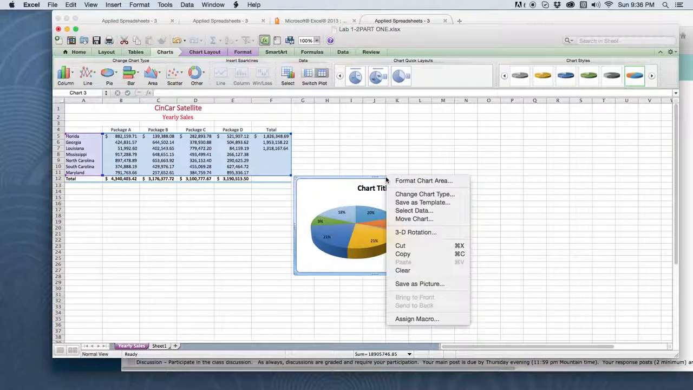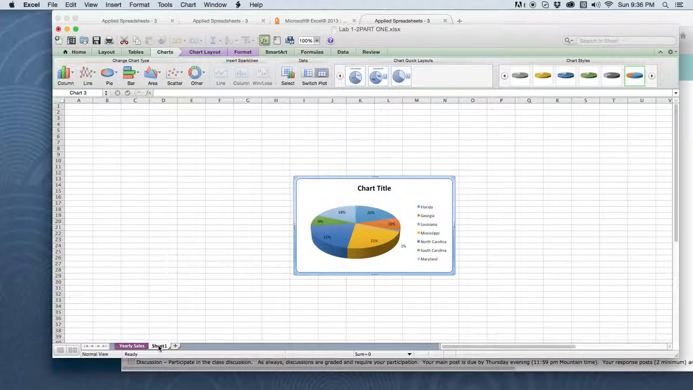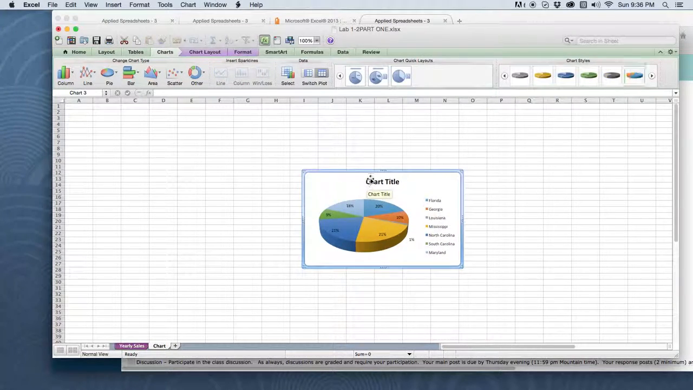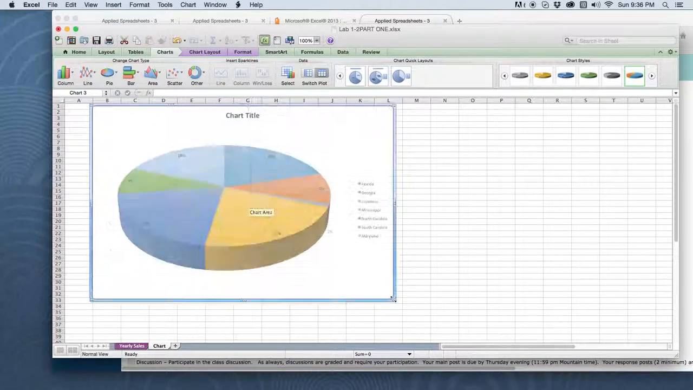Additionally, you're going to need to actually move the chart, and you're going to need to move it to a new sheet, and then you'll end up adding a title to that sheet as well per the actual instructions for the assignment. And then you can expand and move and enlarge your chart accordingly.